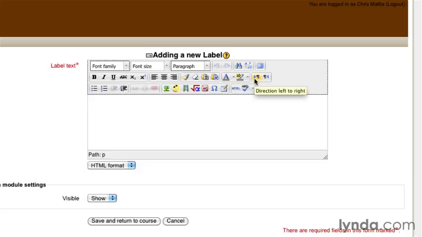So for many languages, text is read from left to right, but other languages, text is read from right to left. And these two buttons will allow you to select the default direction that your text will flow. On the third row, you have the ability to create lists, both unordered and ordered lists.